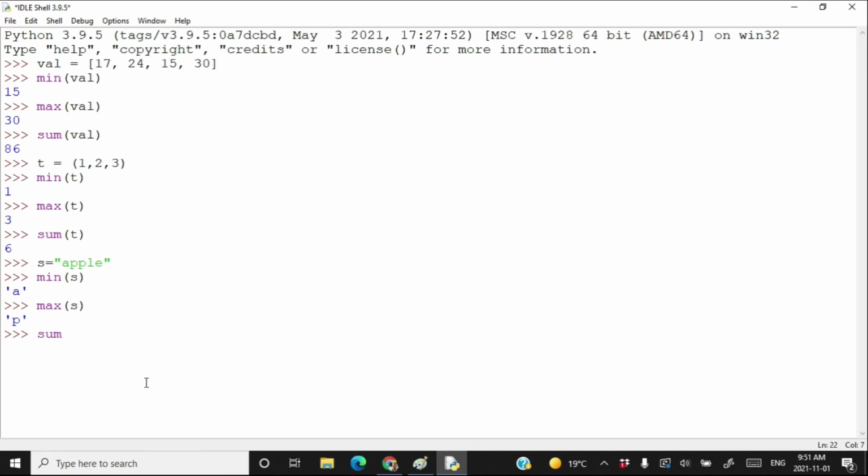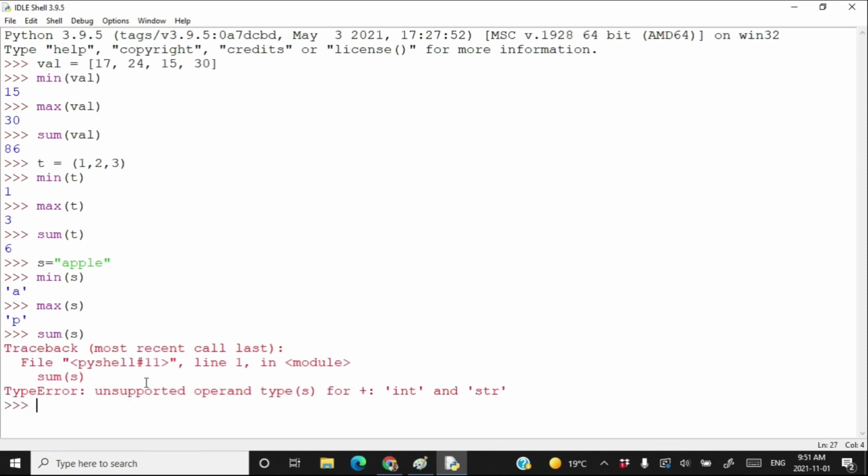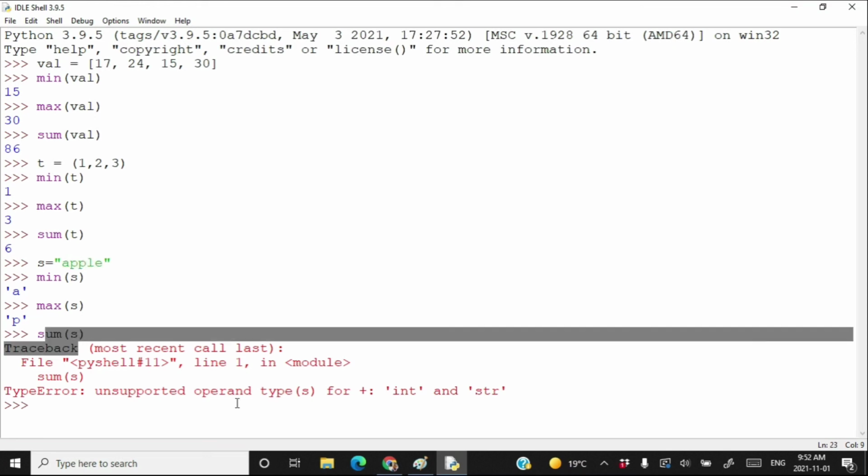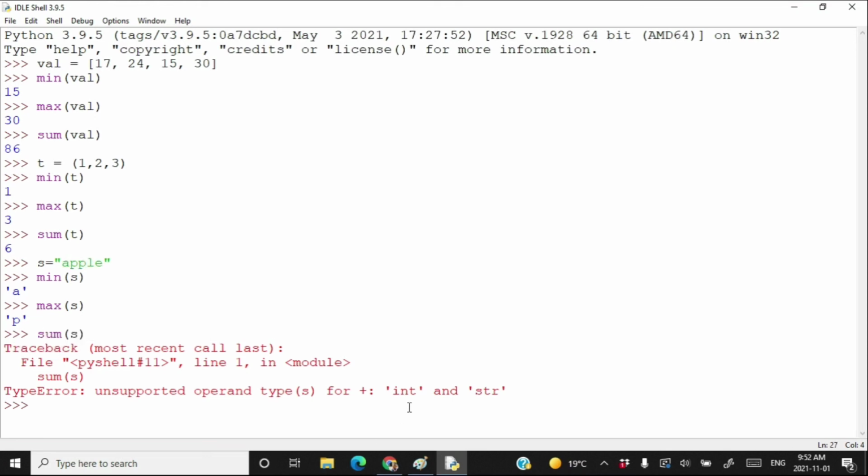Sum s, let's see what sum s returns. Sum s throws an error because you cannot add characters here. Therefore, sum s returns error. So min, max and sum are the methods which are applicable to any iterables.